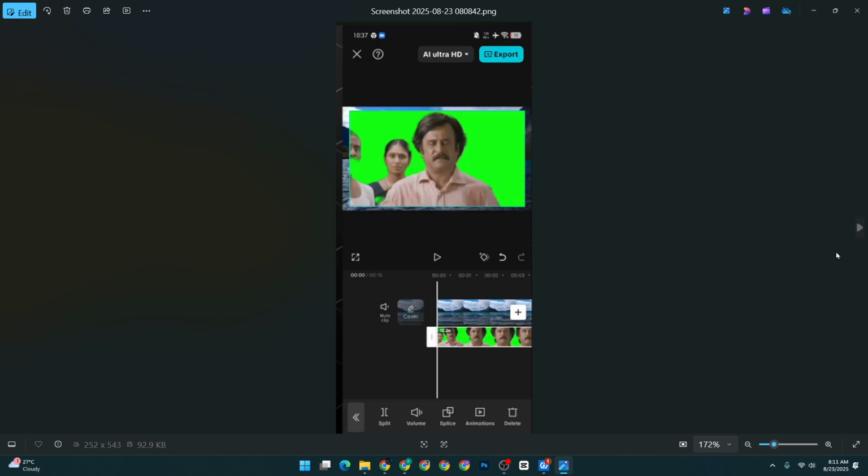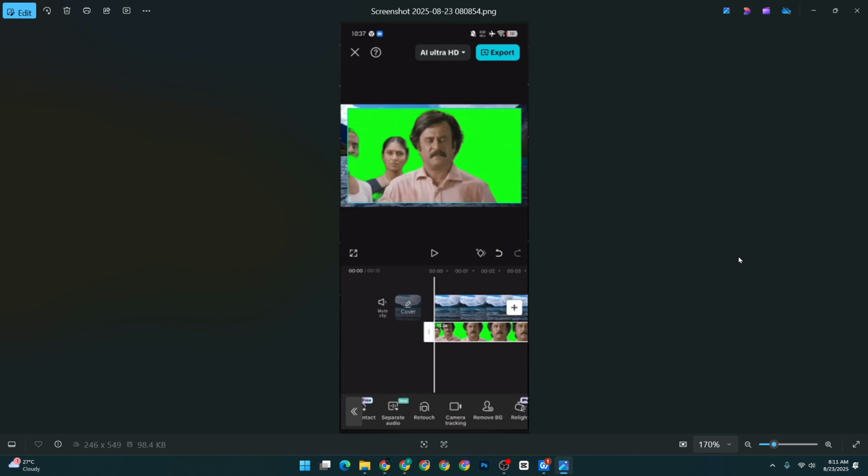Now that the meme is part of your project, it's important to resize and reposition it to achieve the best effect. Use your fingers to pinch and drag the meme around on your screen. Play with the size and position until it's exactly where you want it in the frame. The next step is where the magic happens, blending the meme seamlessly into your video.